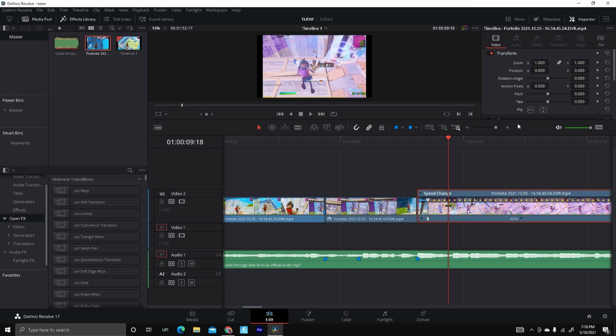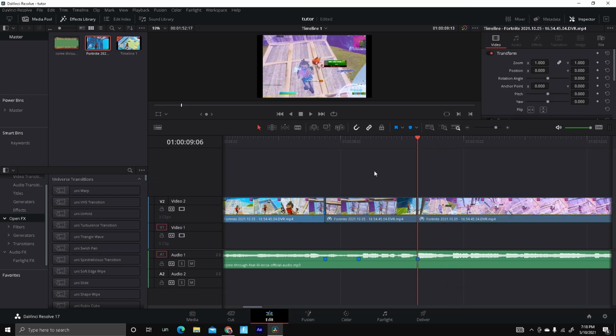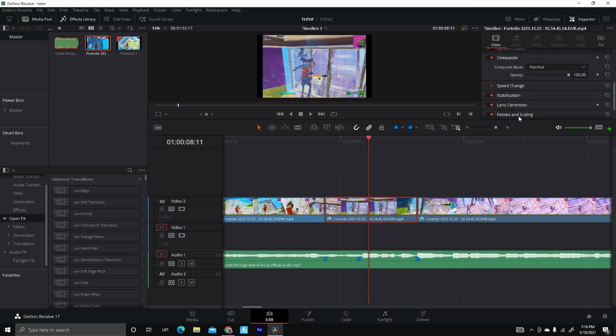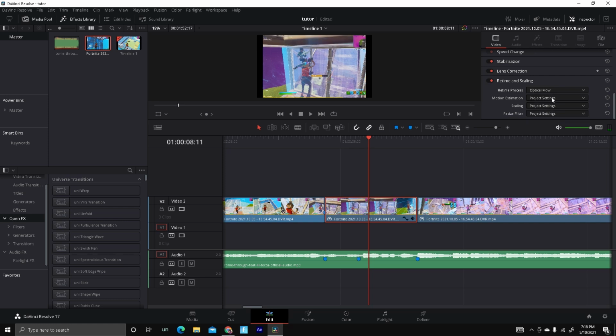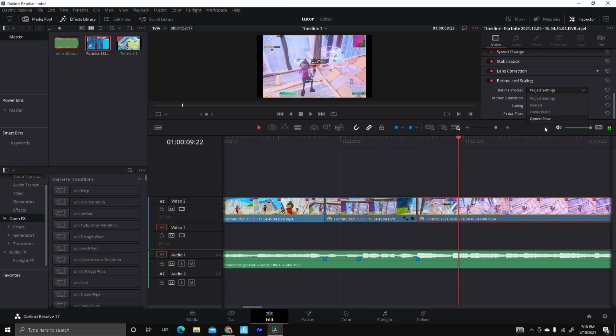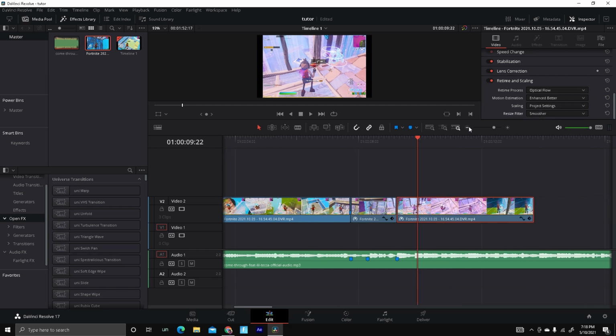Now Control R. Okay, so you wanna go down to retime and scaling. Change this to optical flow, enhance better, smoother. Same thing with this clip, optical flow, enhance better, smoother. This makes it like 10 times better.